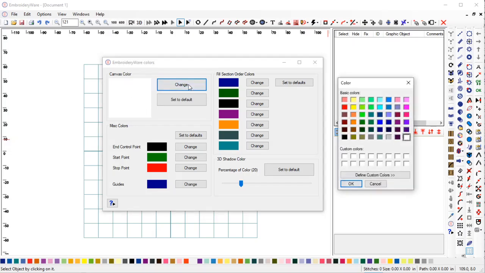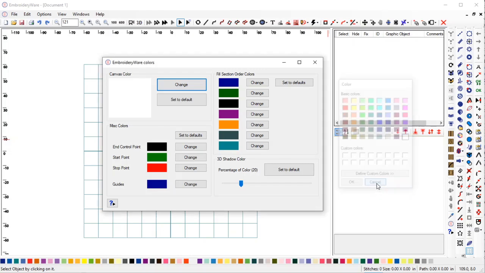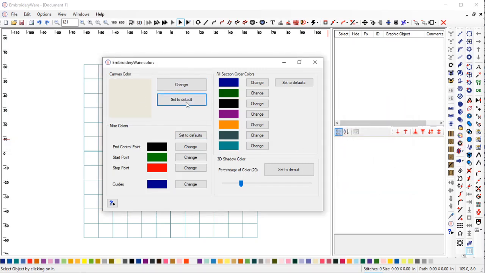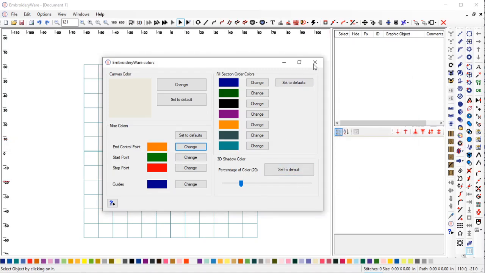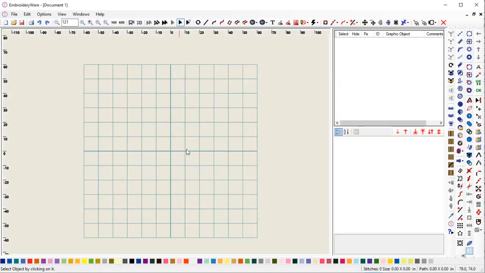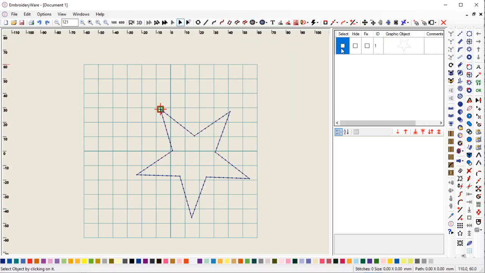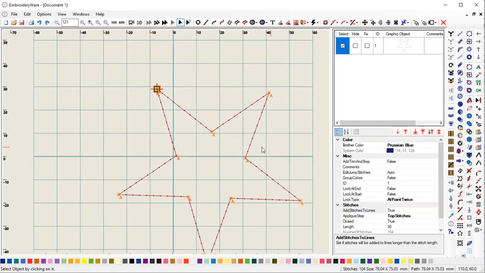Some people like to set the canvas color to something that represents their fabric or something like that. This is not an uncommon color, the default. And then control points and these points, some people would like to change. Like for example, if I was going to change this to, let's say, orange, then when I draw, you'll see that the canvas changed to this color. If I was to draw a star, you would notice that the control points now are orange.